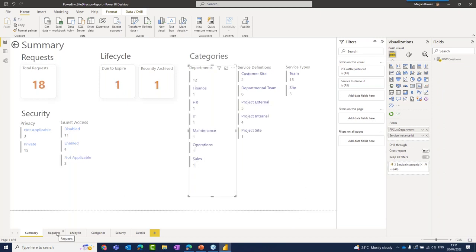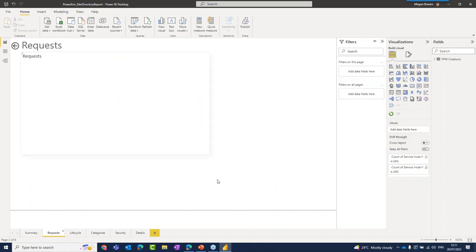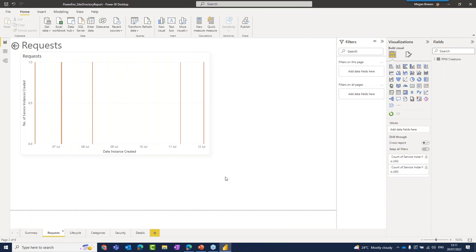What I can also do is have a look through some of the other tabs that we have created as well. So it may be a case of I want to have a deeper dive into the requests and see when the requests are made. So here we have a timeline that will populate as you start creating your teams and your sites, when they were created and how many there were.